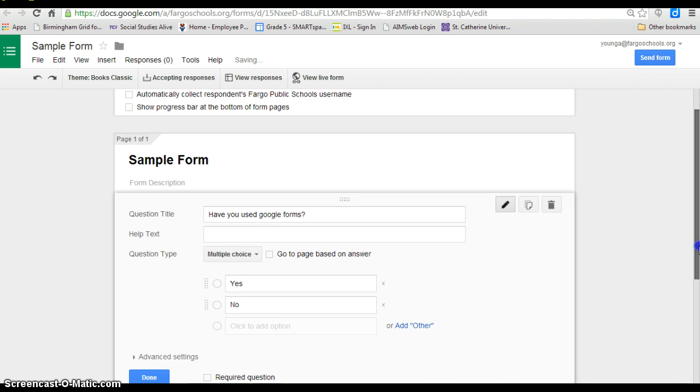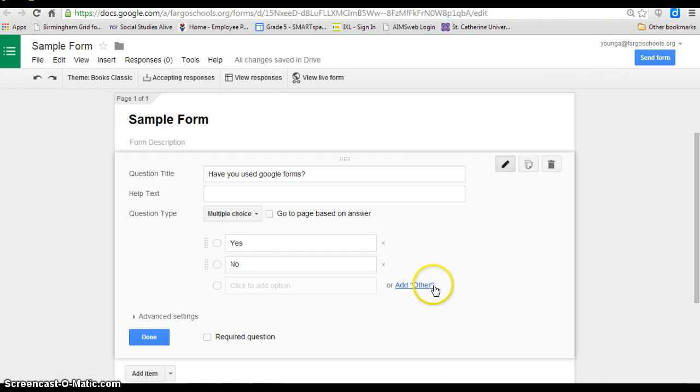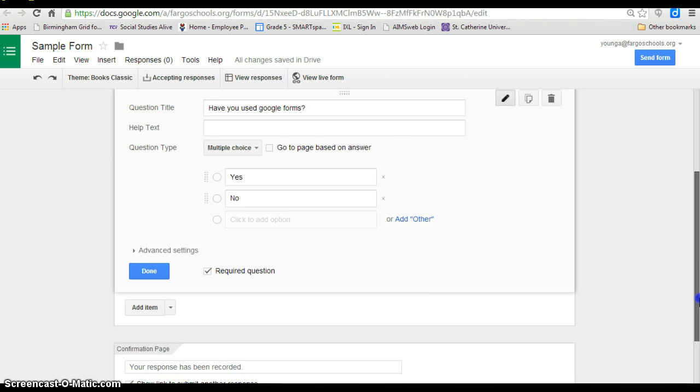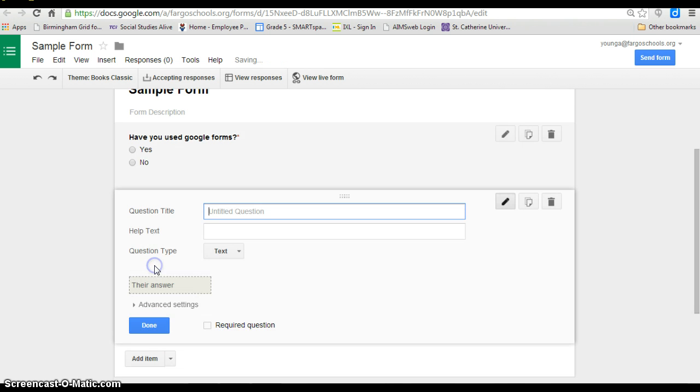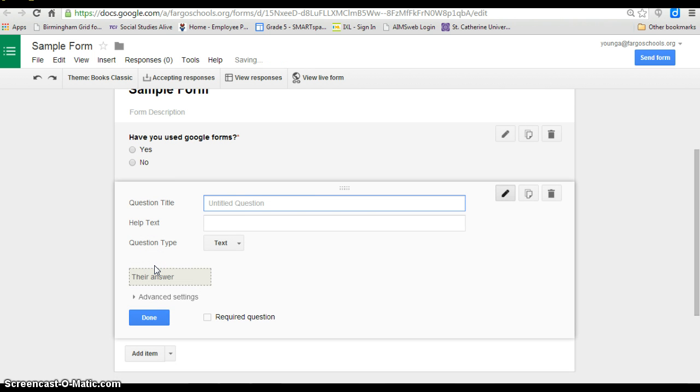If you want to choose other as an option, you click over here. If you want it to be a question that everyone has to answer, you can click the box for required question. Once you press done, your form is done, so you can choose add item, and it will take you to your second question.